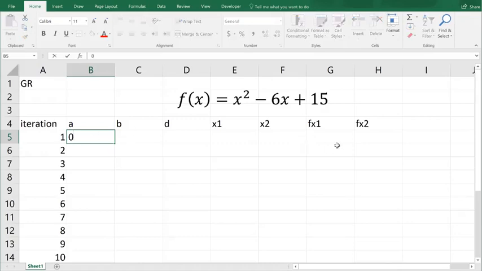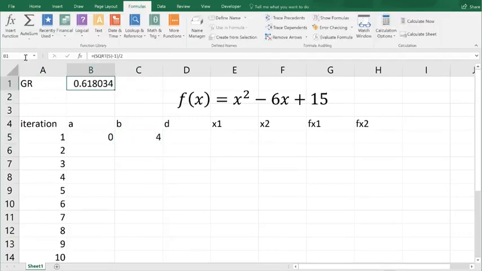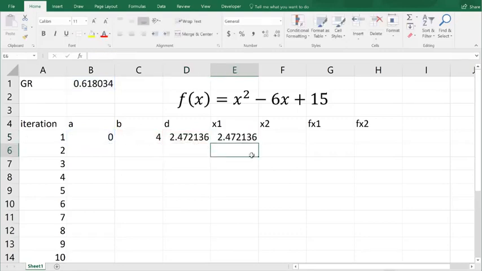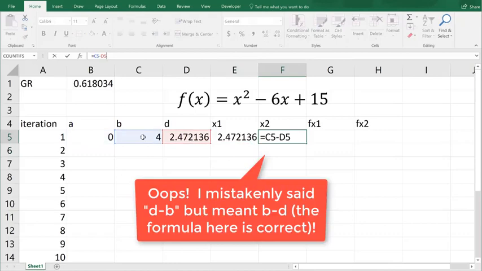We put in our lower initial bound, we put in our upper bound. I'm also computing the golden ratio up here, and I'm going to name this GR so we can use that easily in our functions. For D here, on this first iteration, I've put in the golden ratio. D is equal to the golden ratio times B minus A. X1 is equal to A plus D. X2 is equal to D minus B.